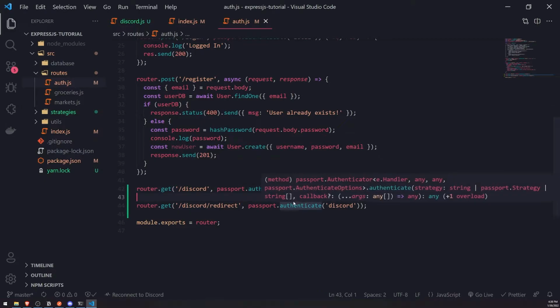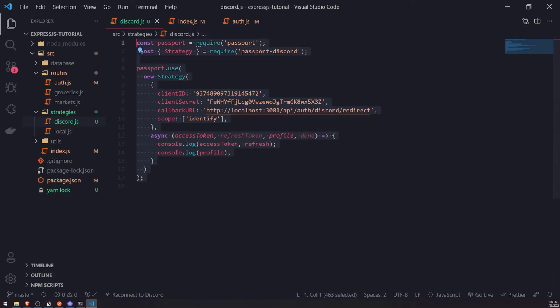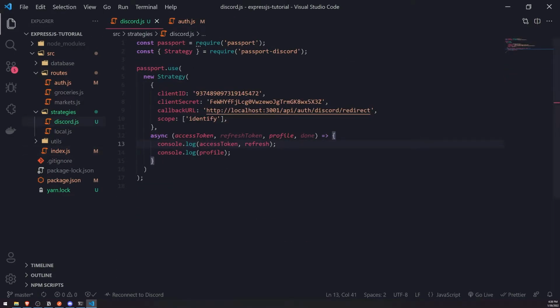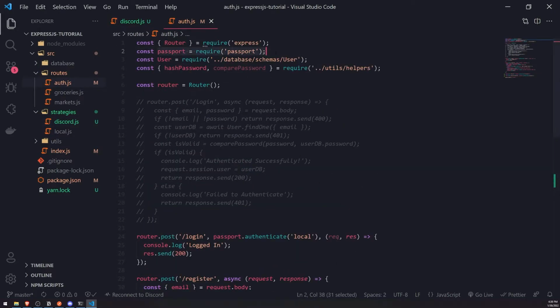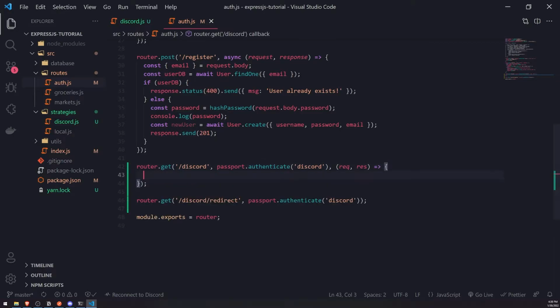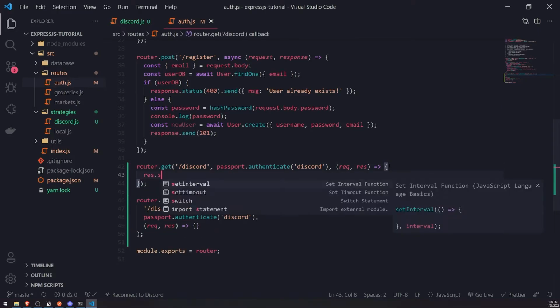What's going to happen is this is going to invoke our Discord strategy, which we have implemented inside this discord.js file, which we import inside index.js, so it's registered. Express knows about it. Now again, make sure you have passport imported up top here as well. Now I'm just going to go ahead and create a simple handler real quick and just send back a 200.